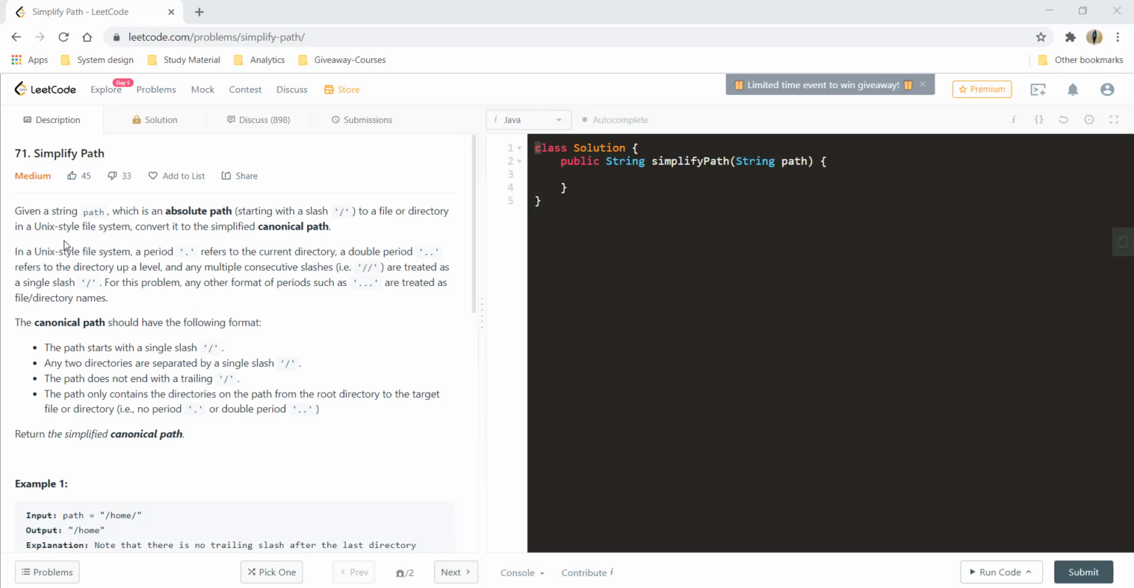In this video, we'll see the question Simplify Path. Given a string path, which is an absolute path starting with a slash, to a file or a directory in a Unix style file system, we need to convert it into a simplified canonical path. In a Unix style file system, a period refers to the current directory, a double period refers to a directory that is one level up, and any multiple consecutive slashes are treated as a single slash.